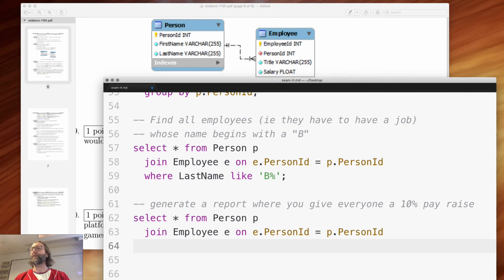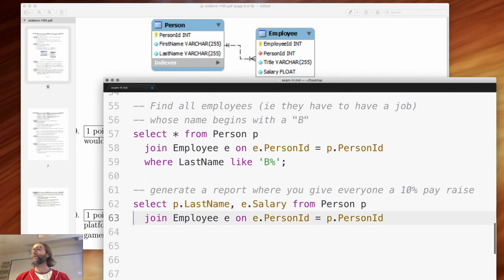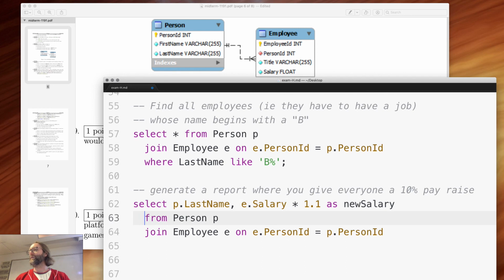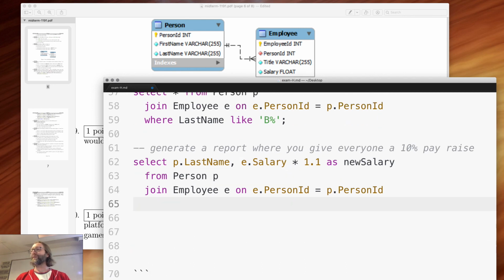Well, if they don't have a salary to begin with, we can't give them a 10% raise, so we'll just do a regular join. I'll do P dot last name, and of course you can do first name as well if you want to. E dot salary. What should I do to the salary to give them a 10% pay increase? Multiply it by 1.1 as new salary, right? Something like that. Feels good to give everybody a pay increase, right?